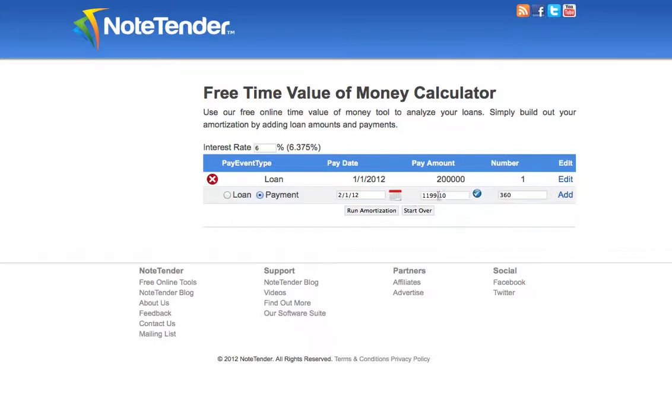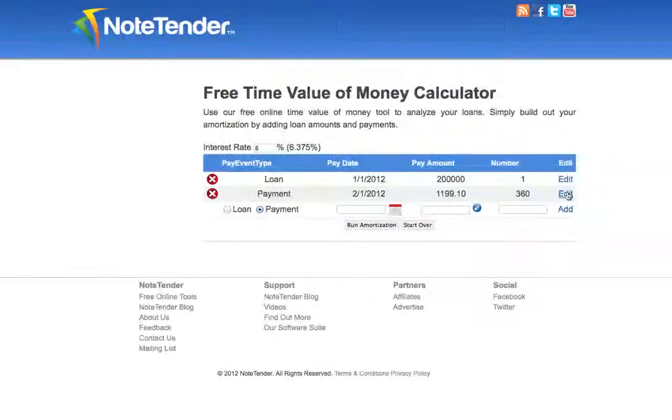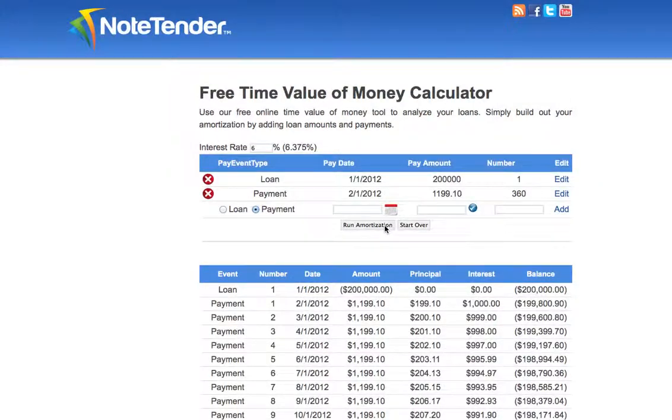So $1,199.10 is going to be my payment amount. Those are going to start on February 1st, and they're going to go every month for 360 months. So I'll hit Add to make sure that that is saved to the schedule, and then I can hit Run Amortization. Now this is what a traditional amortization schedule will look like.